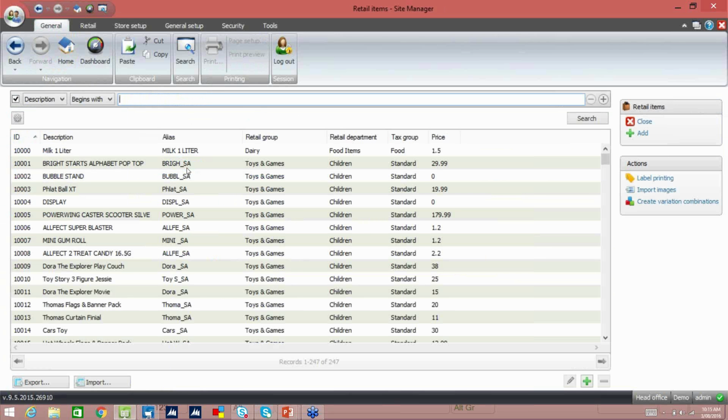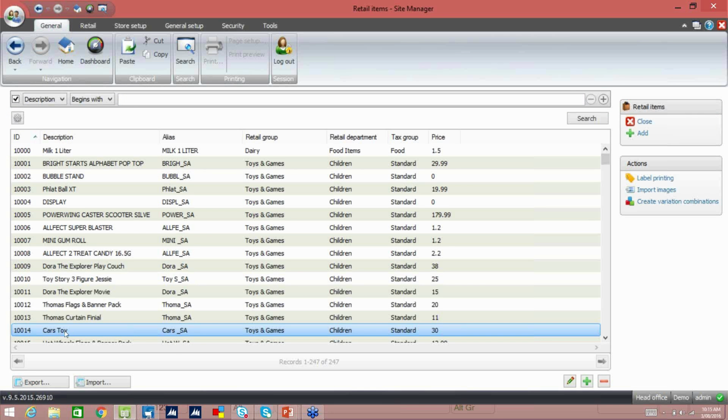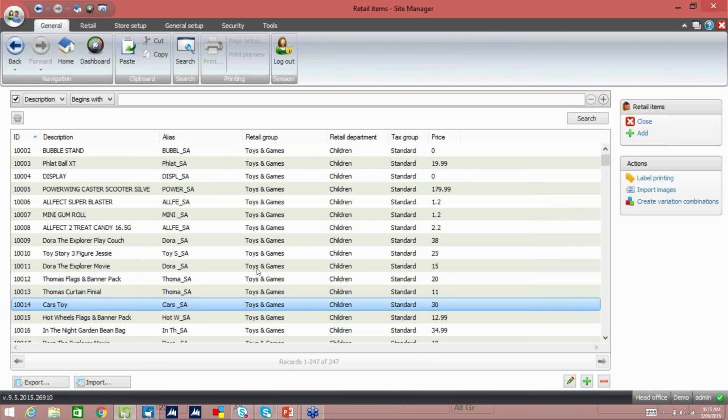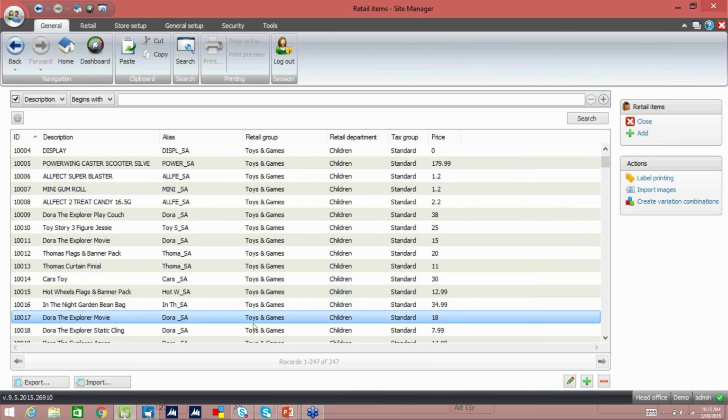Alright, now when I go back into my retail items, you'll see my Cars toy. The description has changed and the new price is $30. As with my Dora the Explorer, wherever that one is, Dora the Explorer movie, and my new price is $18.